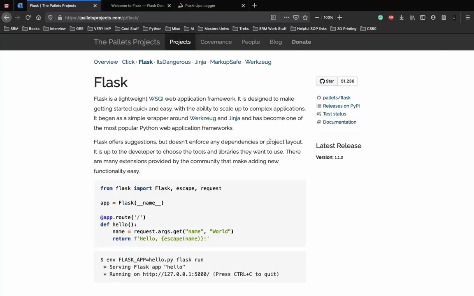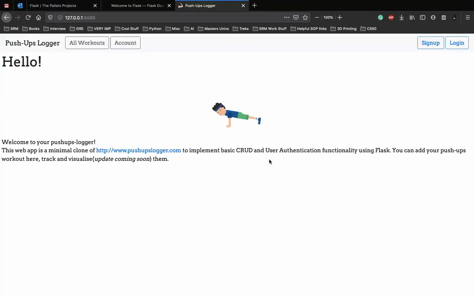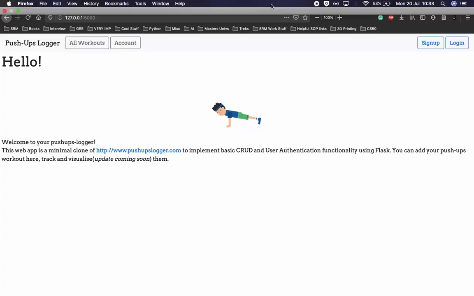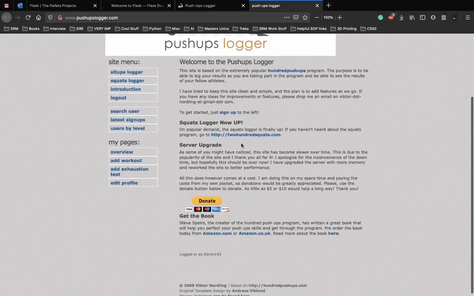Now let's see what kind of web application we will be building during the series. We will be building a web application called Pushups Logger, which can be used by anyone to log their workouts. So this is how the website looks, the homepage. We have a lot of functionalities here which we'll be building from scratch. As you can see, it is a minimal clone of Pushups Logger, which is a very famous website to log your pushups.